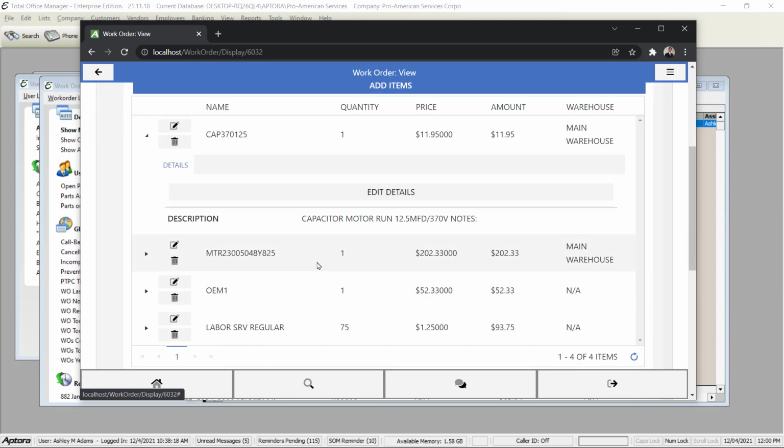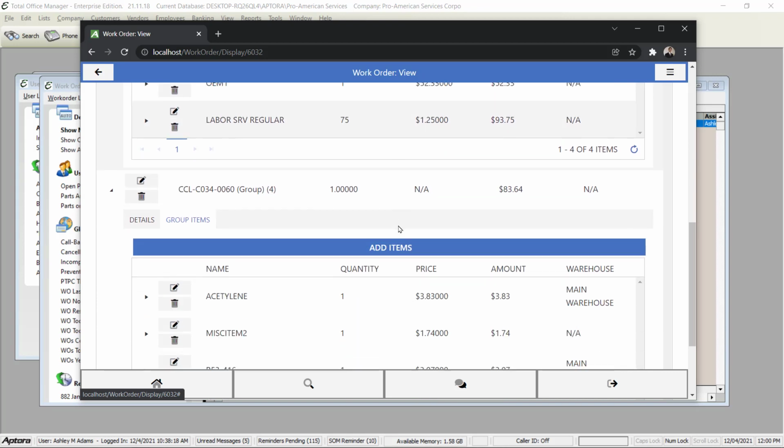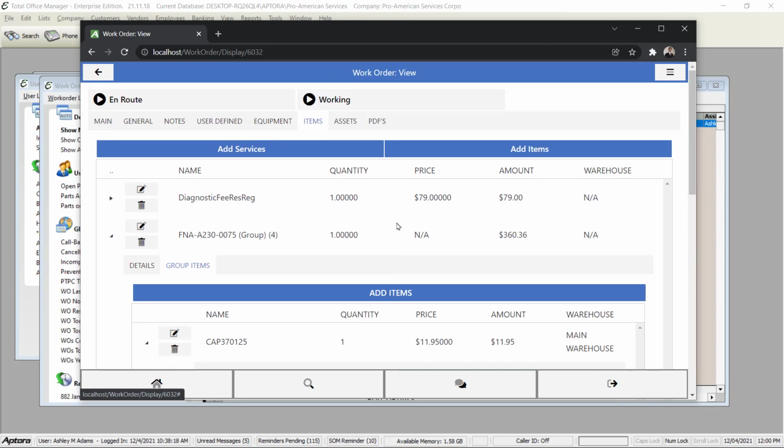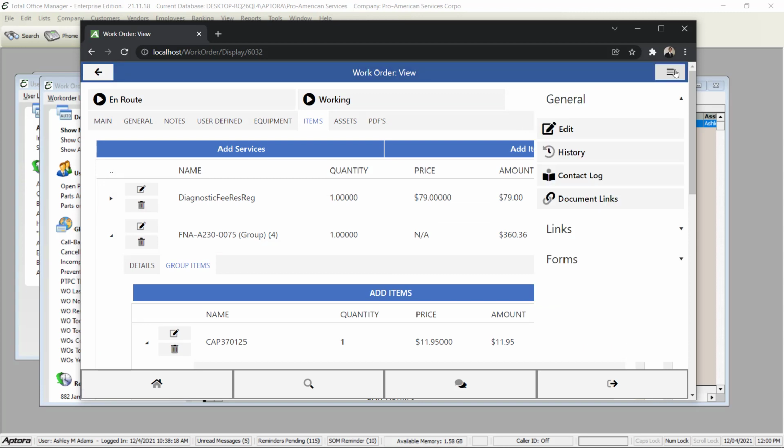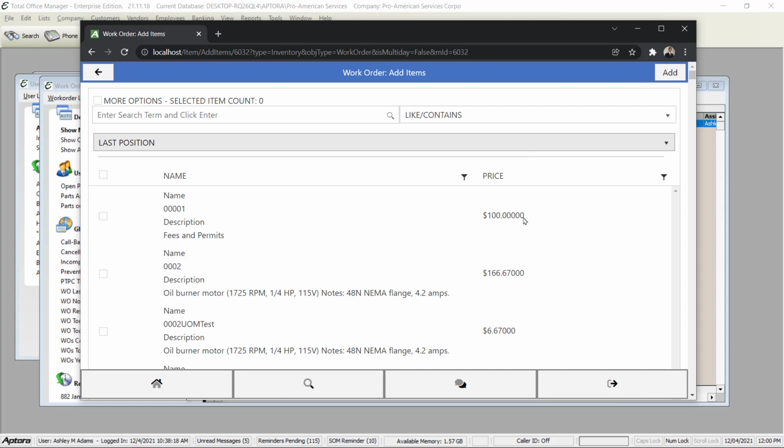The easiest way to learn this, of course, is just to experiment. Get in there and play around with it. Now, if you need to add more items, you realize you should have added something else, then you would, I didn't mean to click that hamburger menu, then you would click the Add Items button and do it all over again.